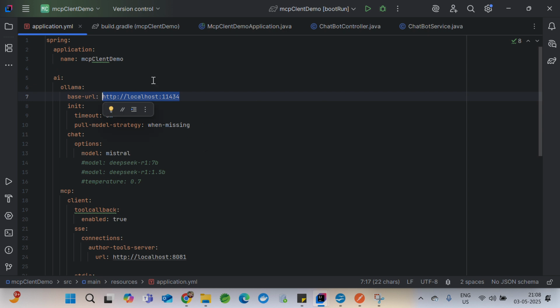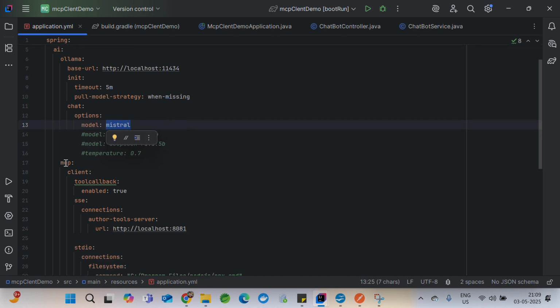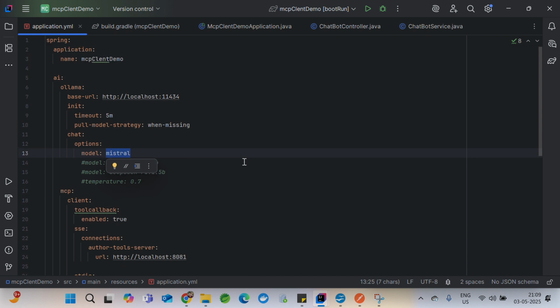Now, with Ollama, I'll be using Mistral as my model. I tried DeepSeek and other models, and I found that Mistral is good and working fine. The DeepSeek versions, both 7B and 1.5B, are not working. Maybe the latest version might work, but for me it's not working for the MCP server and client.